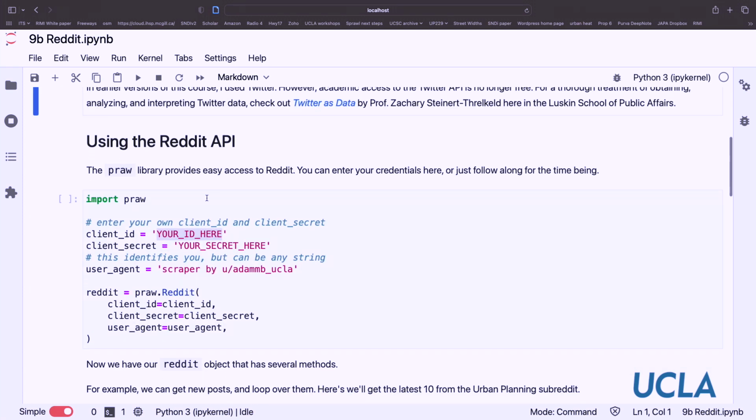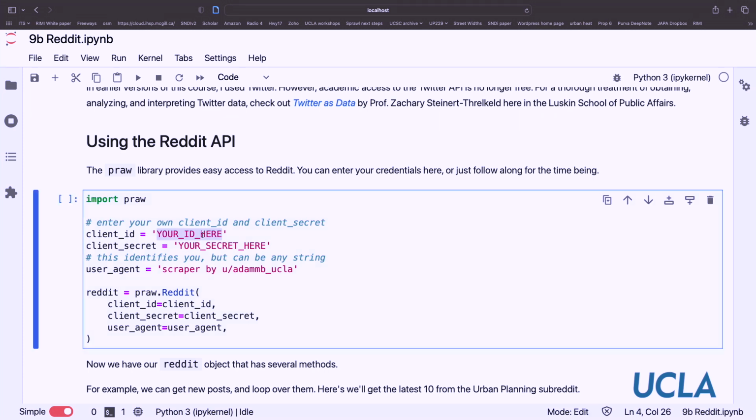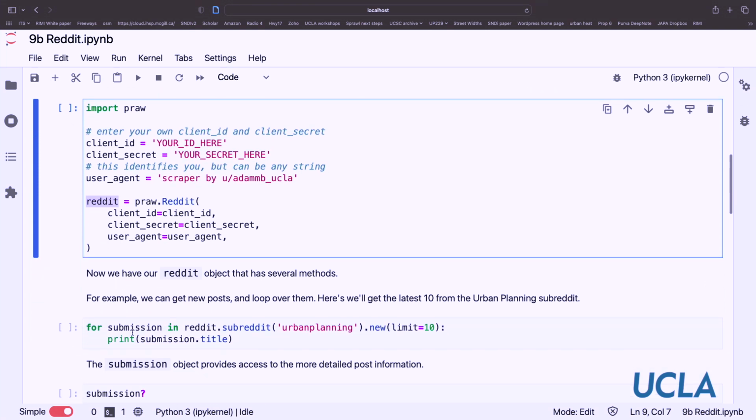So the PRAW library is what we'll use to provide easy access to Reddit. And so you will just copy and paste your own client ID and your client secret here. And then this is any text that just identifies you to the Reddit API. And then we're going to create this Reddit object, which has several methods.